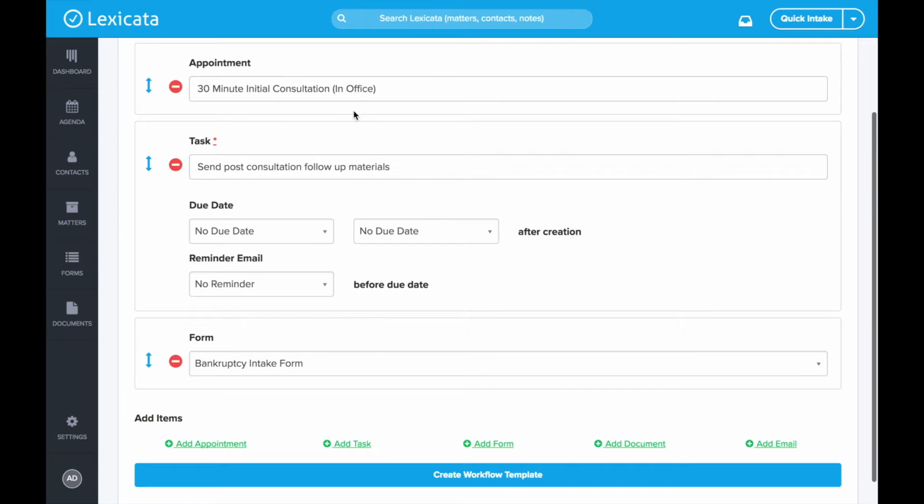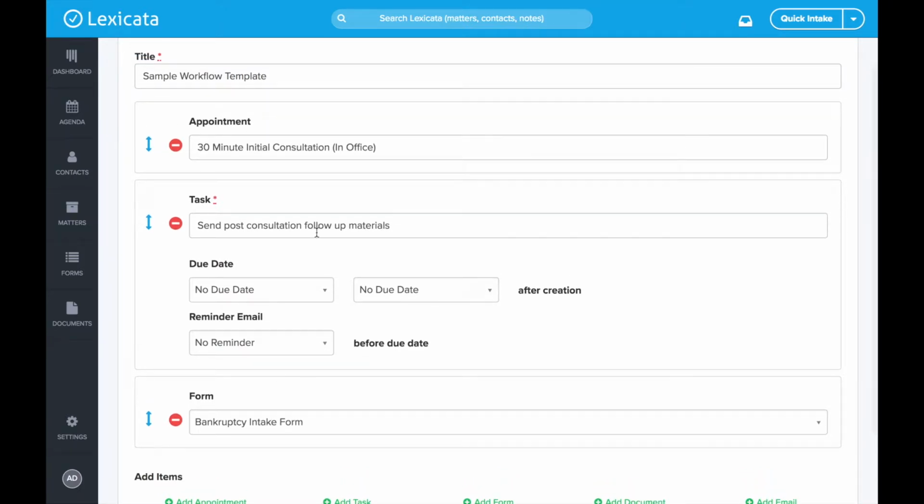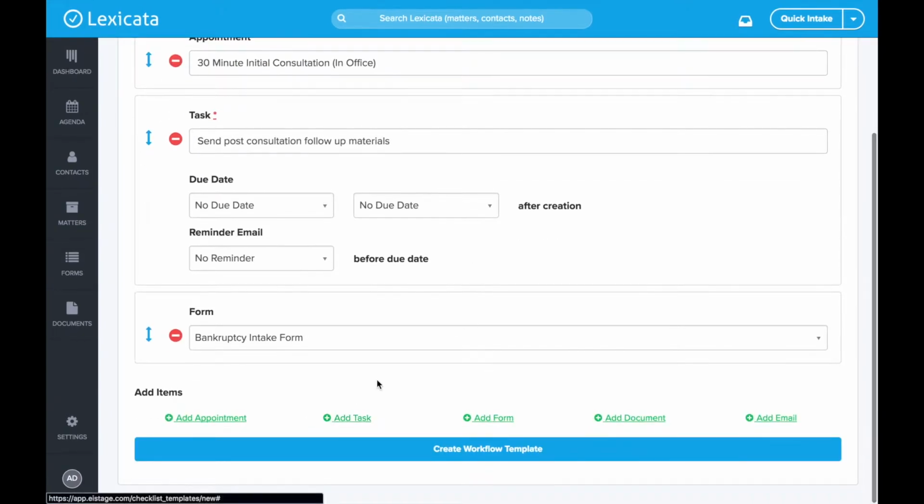And again, like I said, for the appointments, it's kind of a similar idea here. You want to use the appropriate item for this workflow. So it's good to tailor your workflows to a specific scenario. So if this happened to be a workflow for a bankruptcy case, I'd obviously want to use my bankruptcy form.